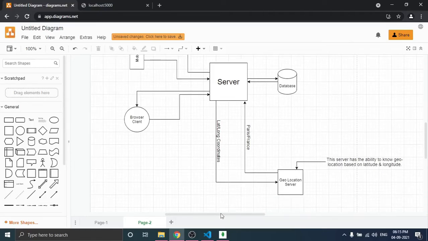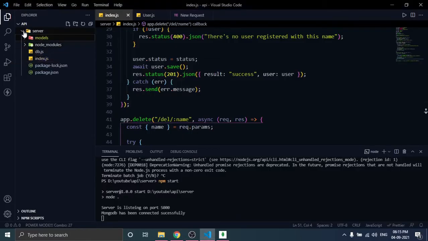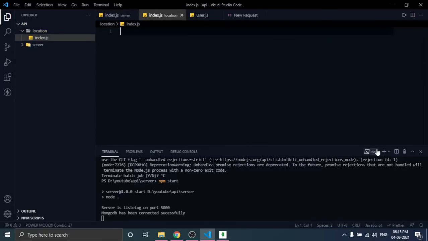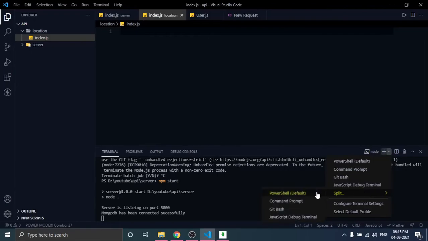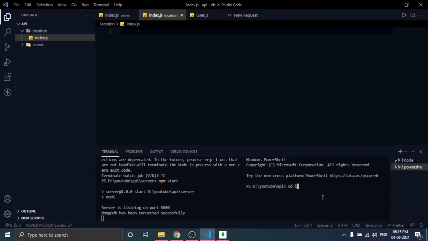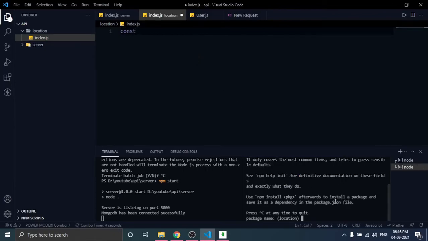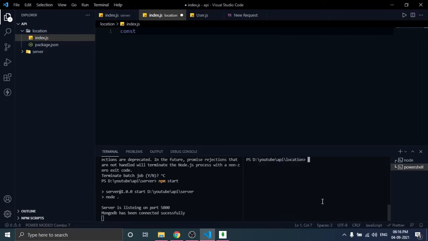We can also see an example of it. We can just create another server. Let's suppose we have created a location server. This is just an example, and I'll create an index.js file over here as well, and open a new terminal. Suppose this is the server which has the power to know the location of the user. First, this repository, and just add the same dependencies, express and cors, and that will be fine for now.